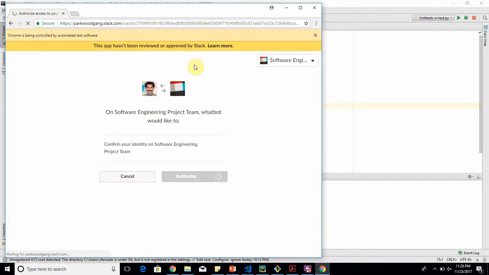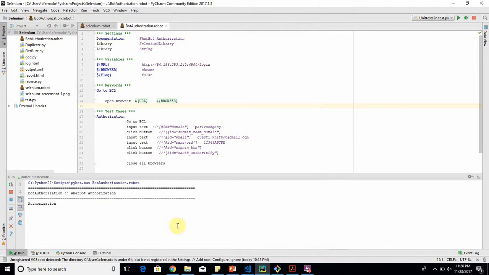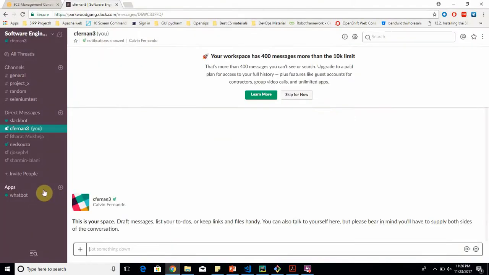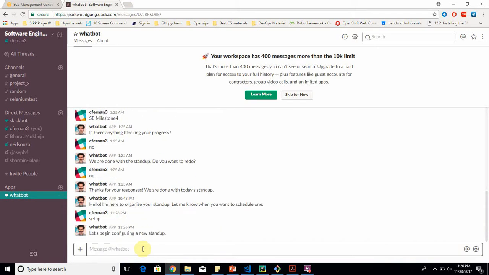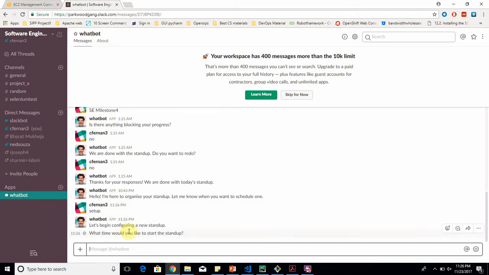Okay, and we'll click on authorize. Oh yes, so now our bot has been authenticated and authorized, and our bot has turned online right now. In order to verify whether this is working fine, let me type setup, which is one of the identifier keywords it's looking out for, and you can see that I get a response from my bot: let's begin configuration of a new Standup. What time would you like to start the Standup? So this validates that the auto deployment of my WhatBot onto the EC2 instance was successful. Thank you for watching.